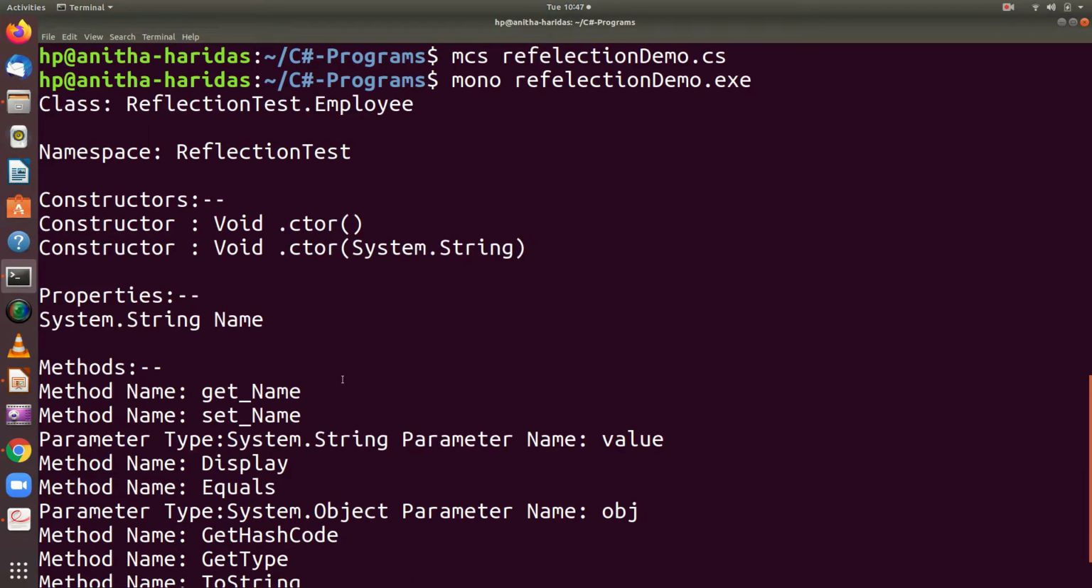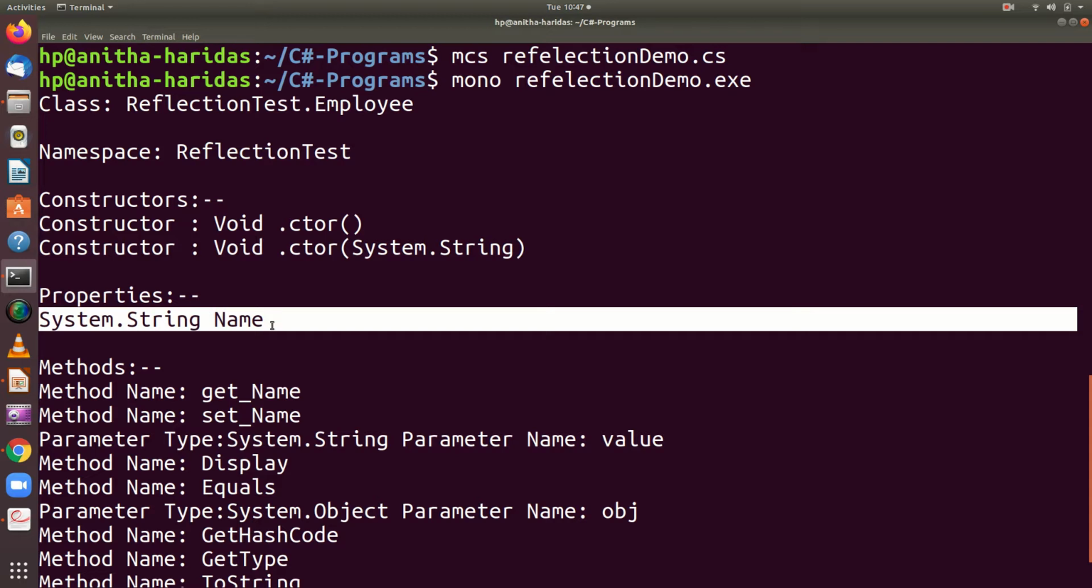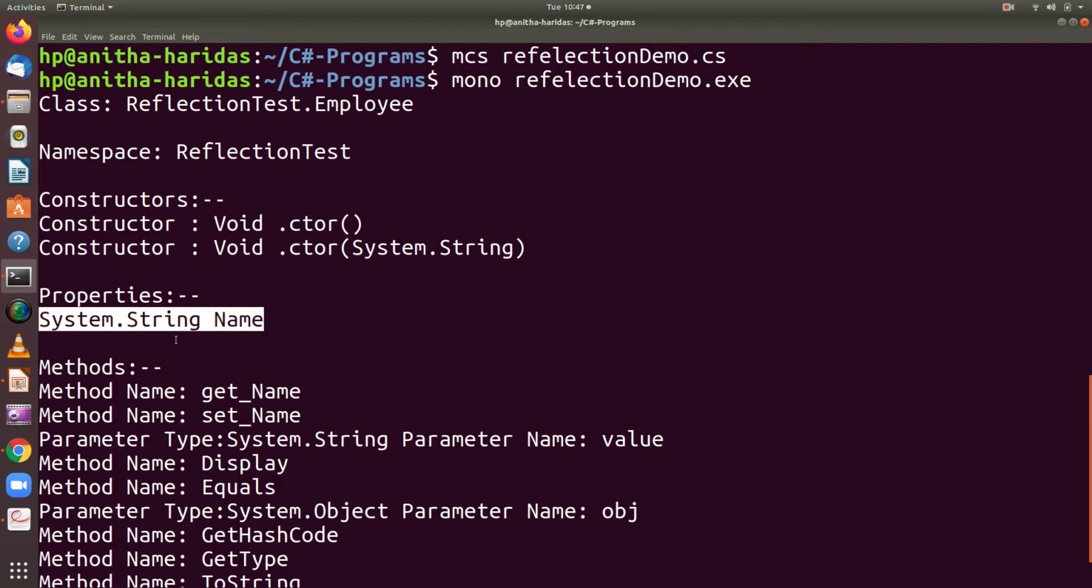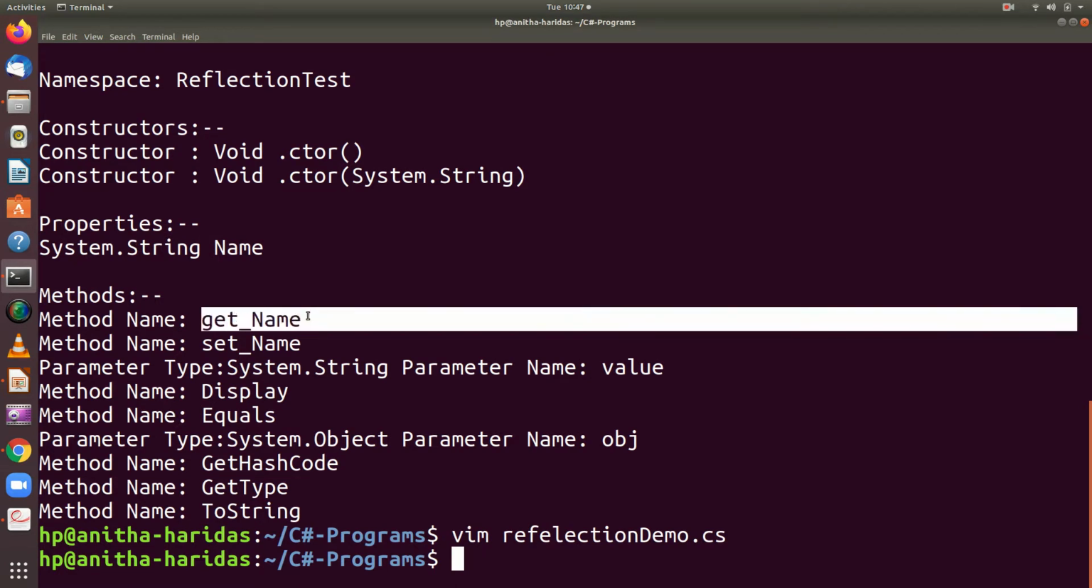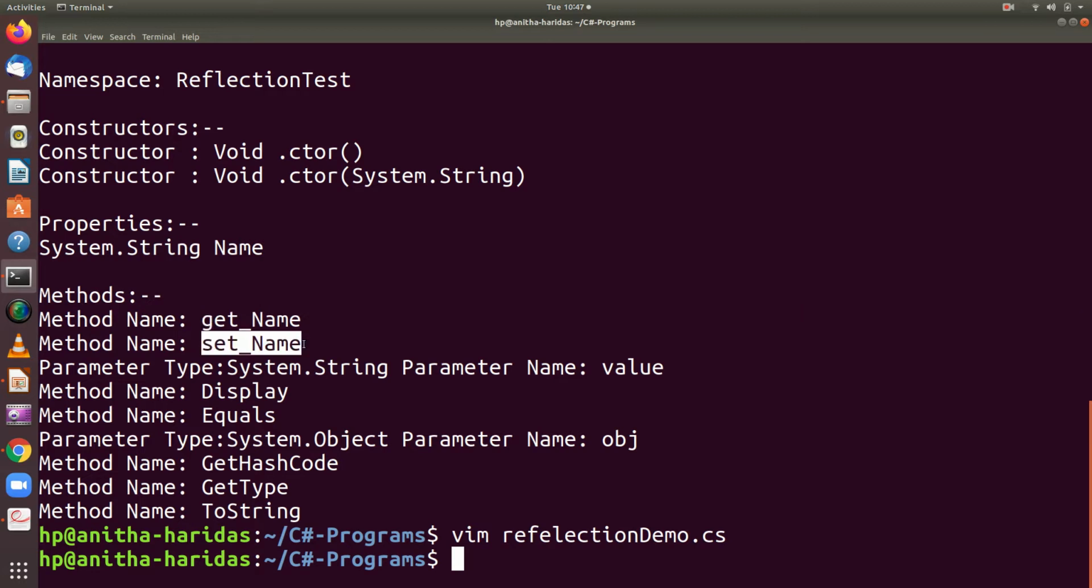Then how many properties are there in the employee class? I have only one property, which is the name property, and the property is also of string data type. Then what are the methods you have for this particular property? You have the getName method as well as the setName method. Getter and setter both are defined for the name property. So these are the two methods for this particular property.